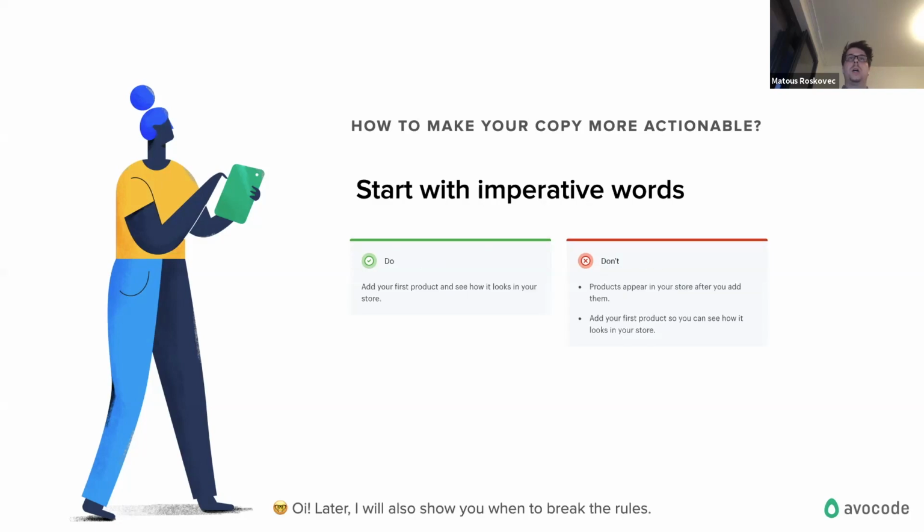Moving forward, start with imperative words, you know, again, be actionable. Add your first product and see how it looks. Instead of going with, products appear in your store after you add them. Yeah, sure, that's nice, but what are you actually trying to tell me? What should I do here?